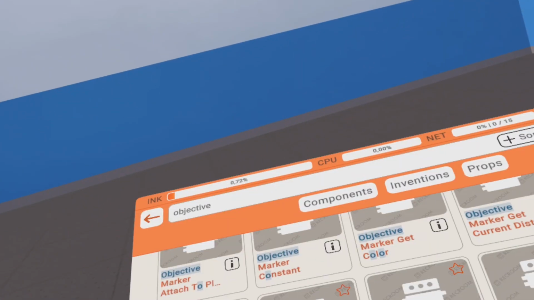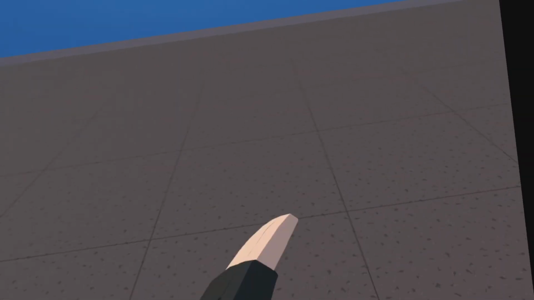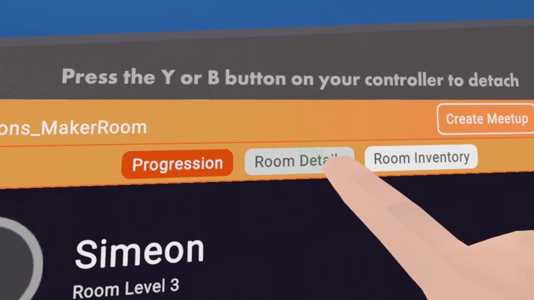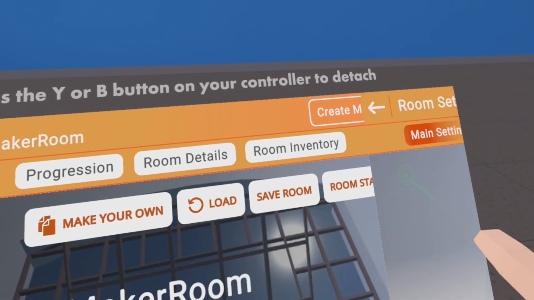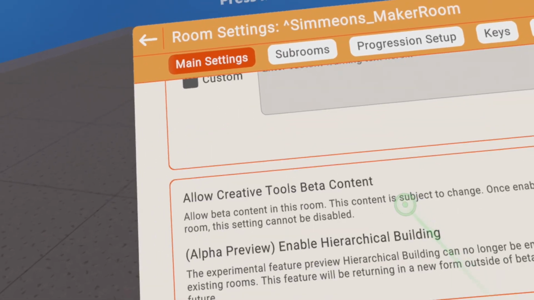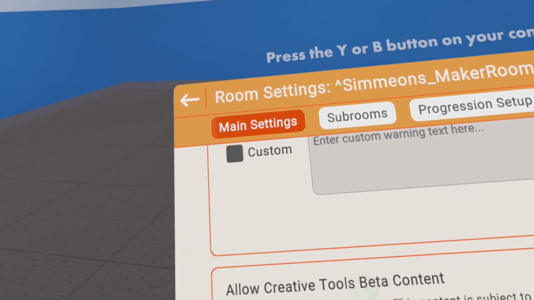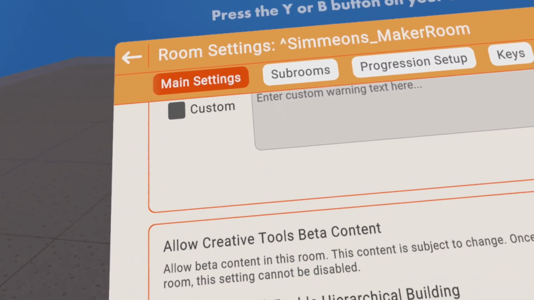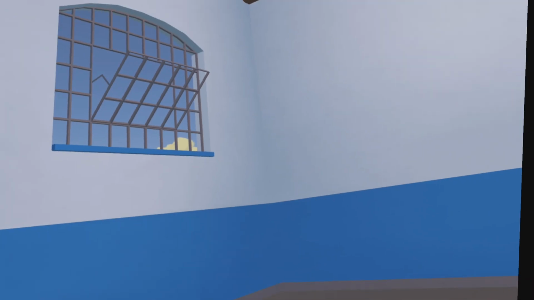The log is a new function. To activate it, you need to go to your watch, this room, then to settings, and then you need to be activating allow creative tools beta content. Not alpha, just beta, that's fine. Yes, activate this. And then you have the chips available that you can use for your objective system.